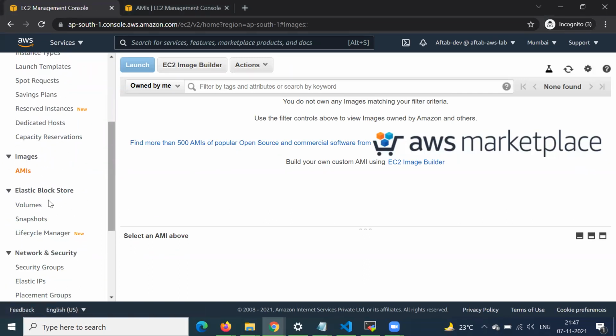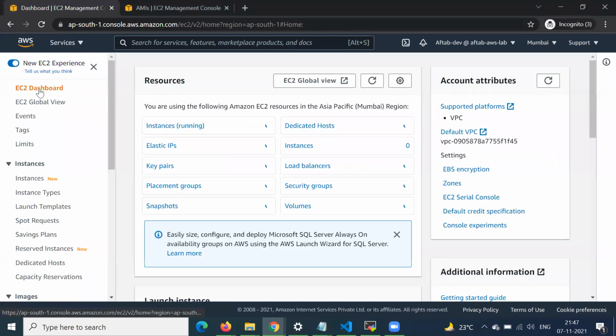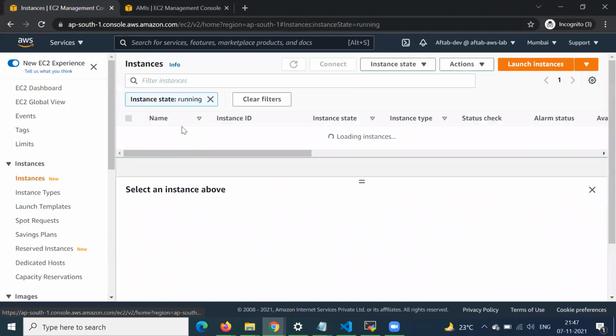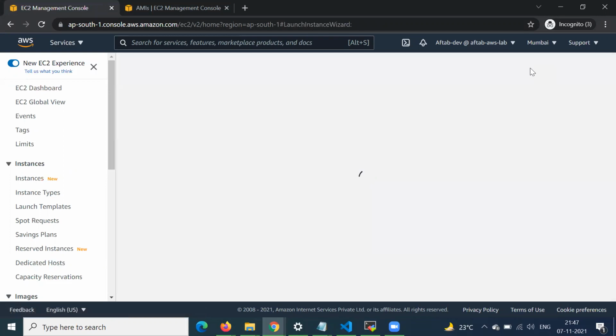So friends, we can see here that we don't have any Amazon Machine Image already available, right? So what we are going to do is create an EC2 instance, and then we will see how we can use a custom image, right? So we are launching an instance, right?